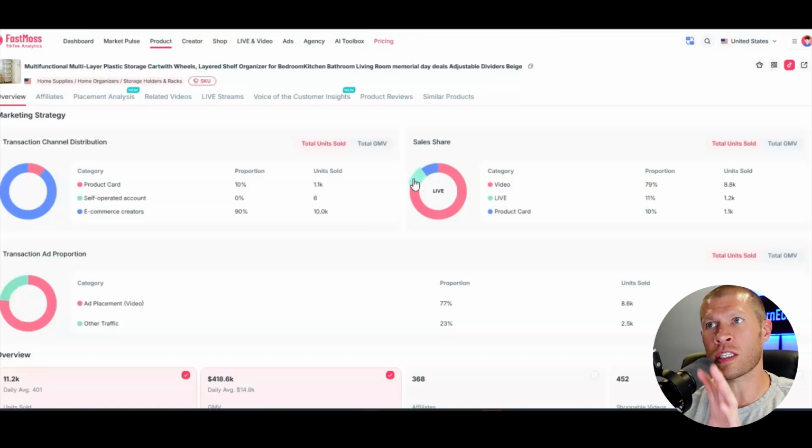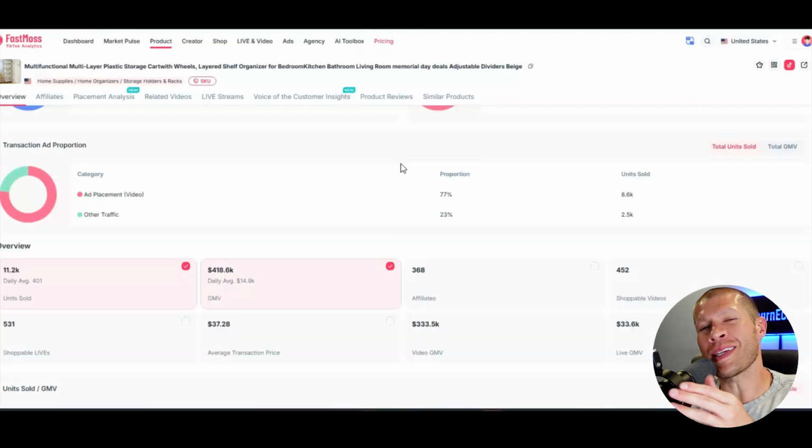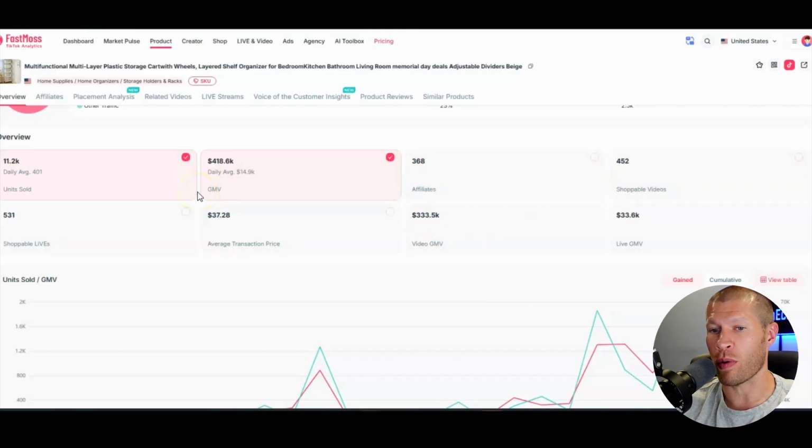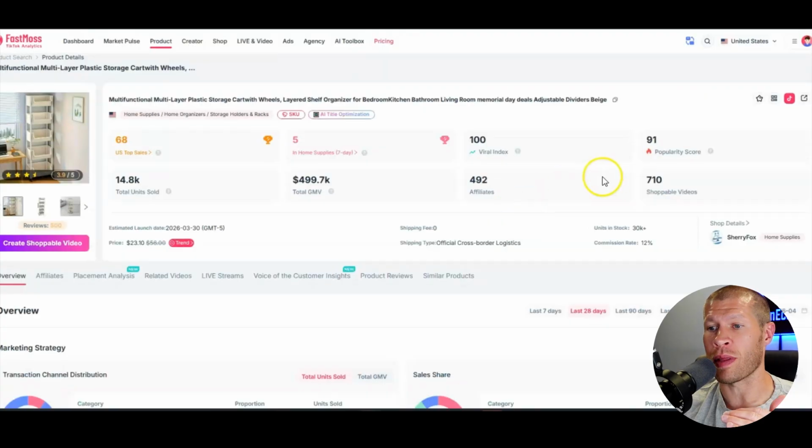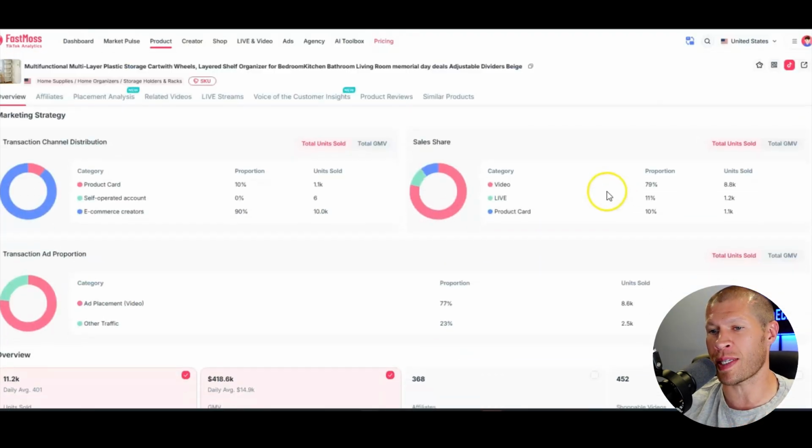Again, each product's going to be different. Each creator's going to be different, but this is just data that helps us make these assumptions about a specific product, right? Also, you want to look a little bit deeper, right? So if you look down, right off the bat, when we looked at the top of this, it said 710 shoppable videos, 492 affiliates, which feels a little bit oversaturated, right?